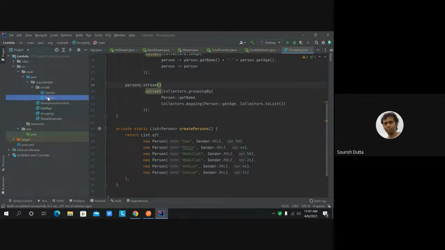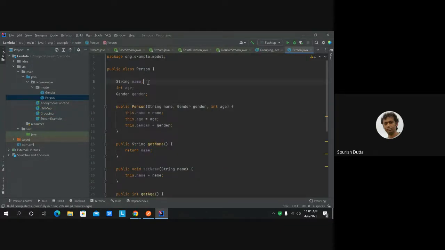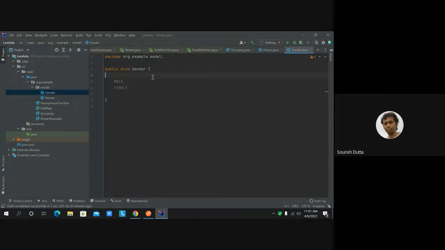So here we have a person class. It has a name, an age, and a gender. This is my simple POJO. It has these properties, a constructor accepting all the fields as constructor arguments, and then we have getters and setters out here. Here gender is an enum, which is just male and female.